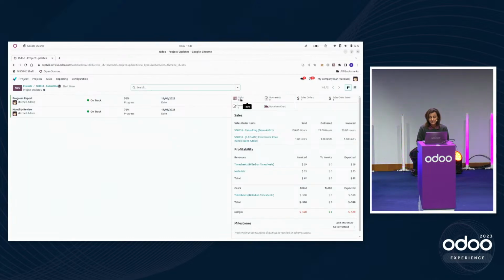For example, I can see how many tasks are included in the project, the invoices that have been generated, the sale order item, which is the product on the sale order line, and so on and so forth. For example, I could see also the timesheet.